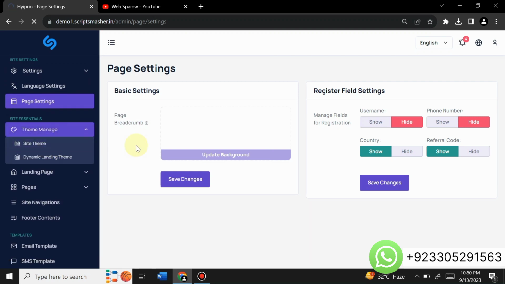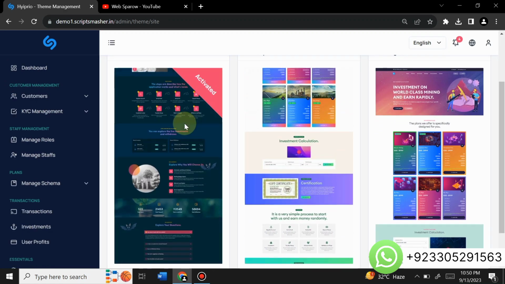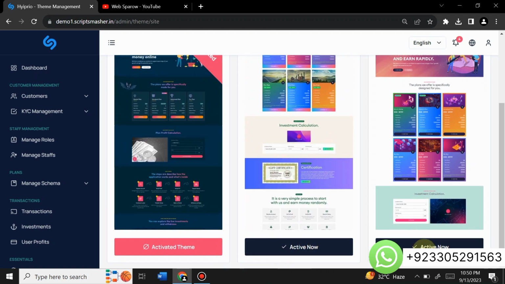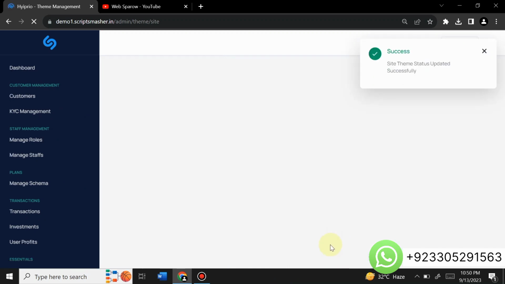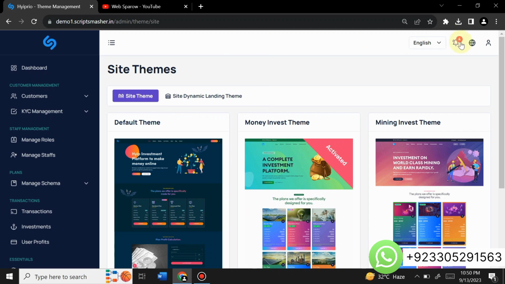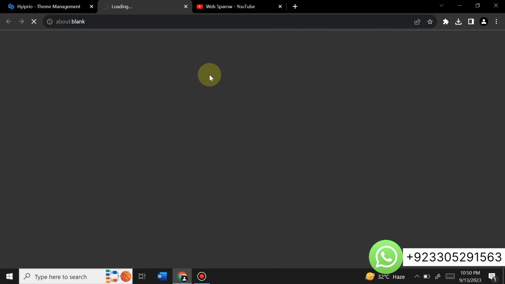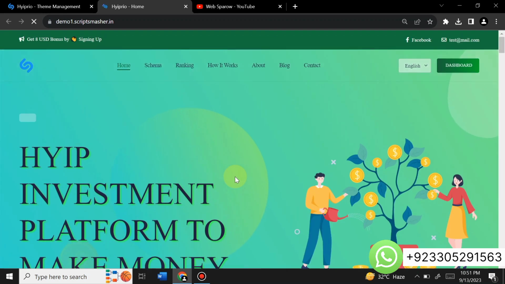From theme manage, let's explore these settings. It has three different themes. Here you can see we are using this theme which is activated, and you can use any of the other themes if you want. So now let's activate this theme and see how it will look. I have activated it. So now let's go to our website and see how this theme looks. Here you can see that our theme has been successfully updated.